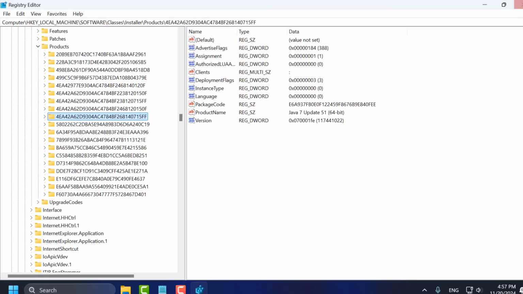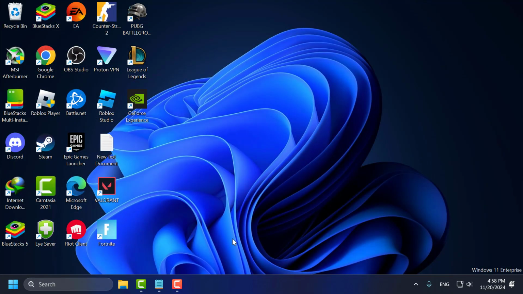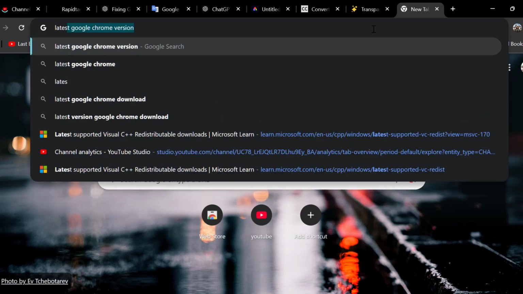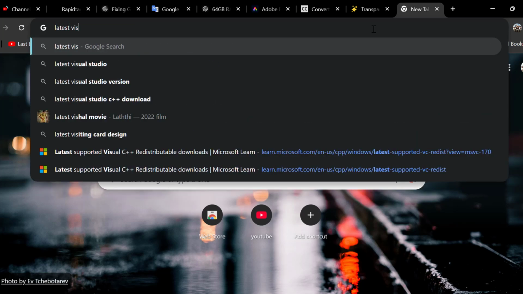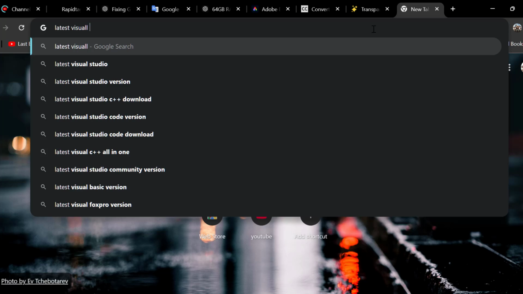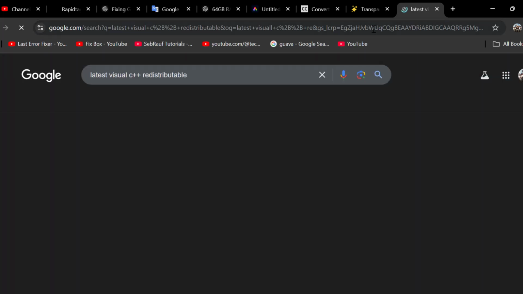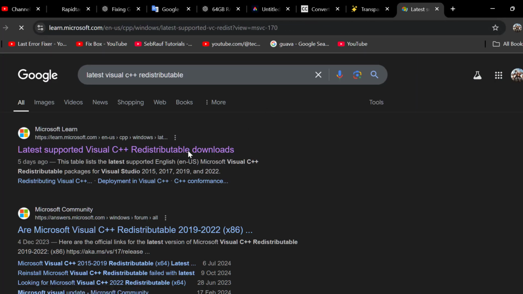After doing it, just close this and go ahead and restart your PC. After restarting your PC, you just need to open up Chrome and search latest Visual C++ redistributables. Press enter. Select the first link.